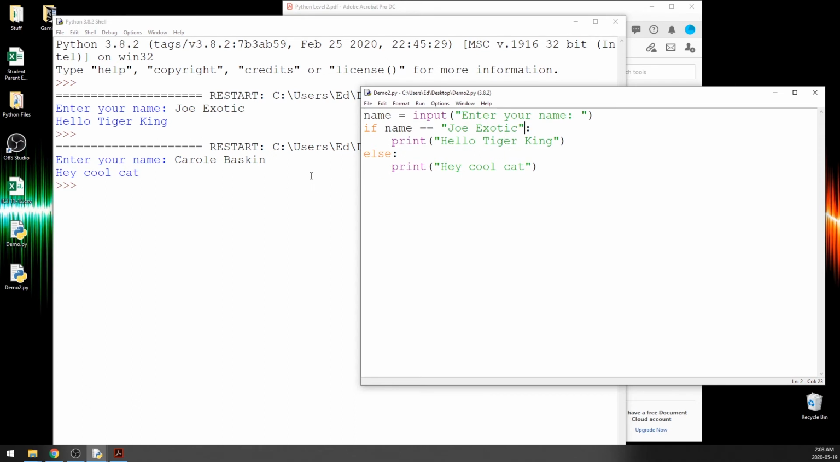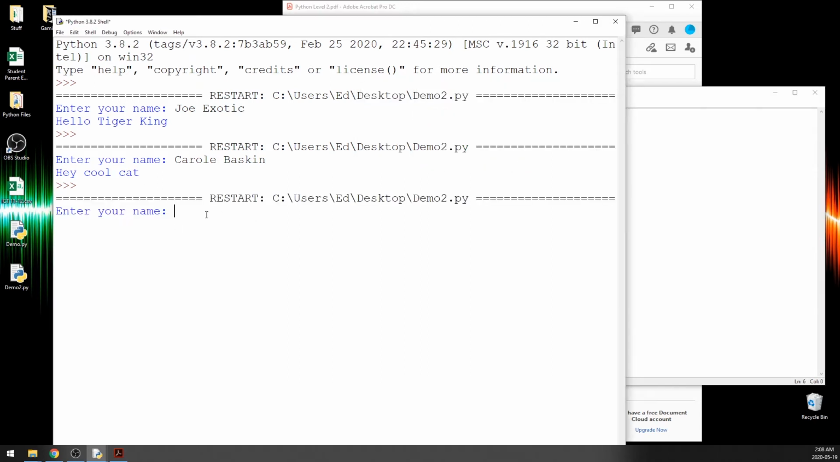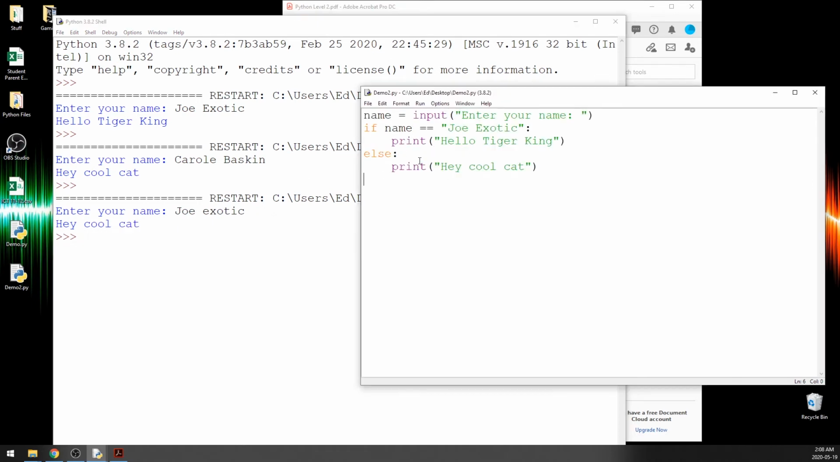What I want to take a look at is this. Well, what if I run this and I type in Joe Exotic, but let's say I got the capitalization wrong. Let's say I do capital J, but I do lowercase e. Notice that it says, hey, cool cat. It basically treats it as not a match for this.